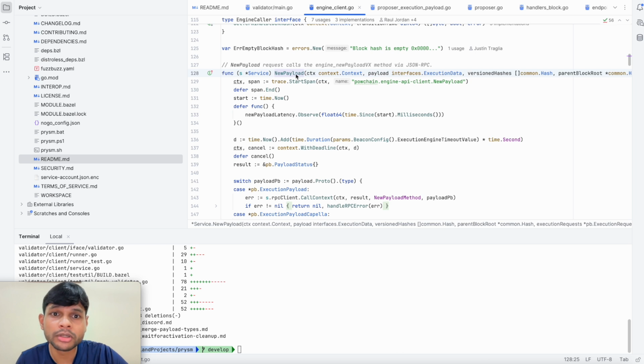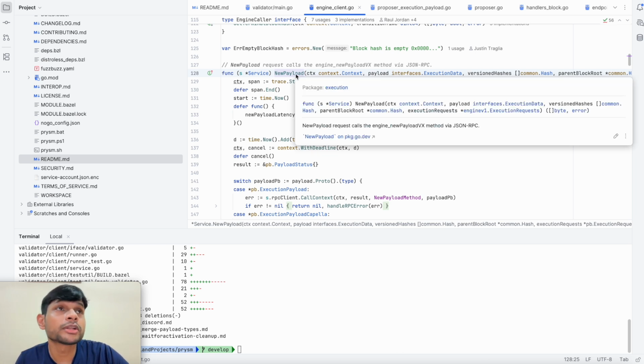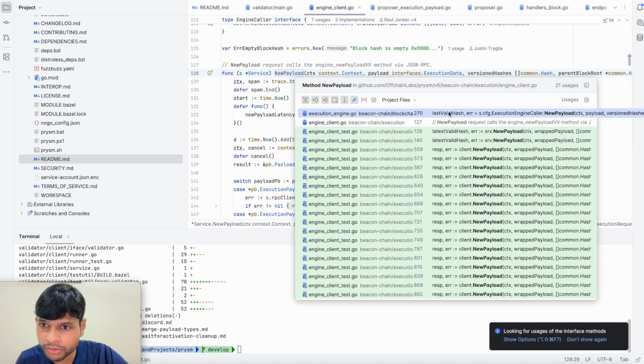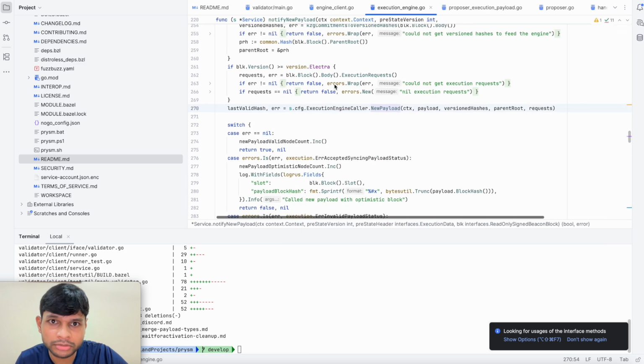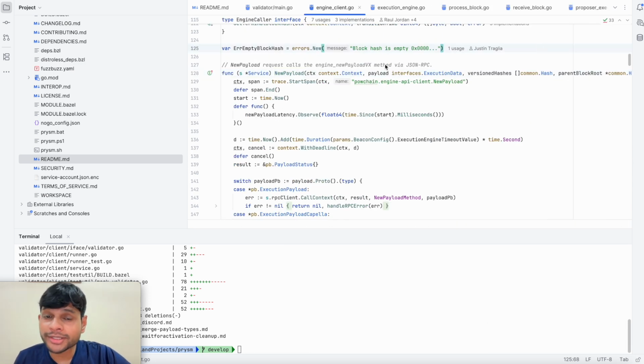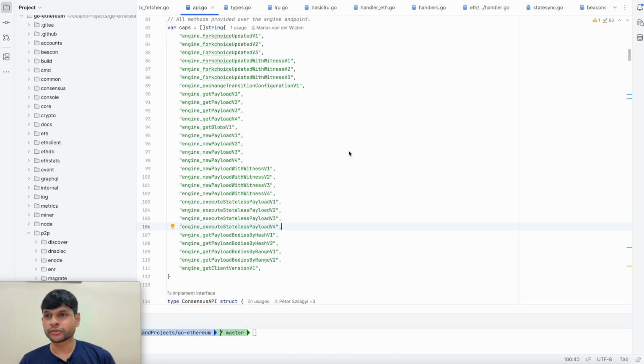New payload is called whenever it is time to create a new block for a validator. Maybe in some other video I can talk about how Prysm works or how the consensus layer works. But for now, I'm just trying to show you at least one example of how the execution layer and consensus layer are actually connected through the engine API.